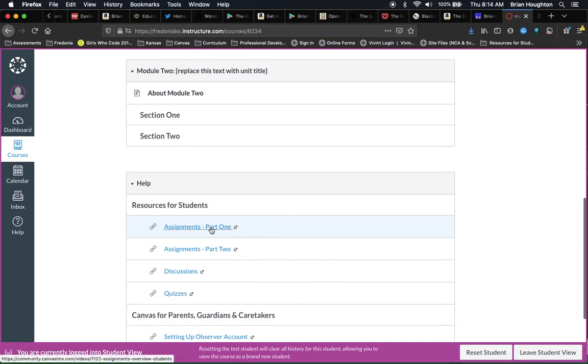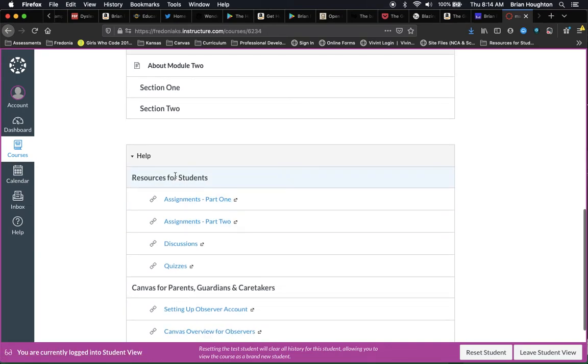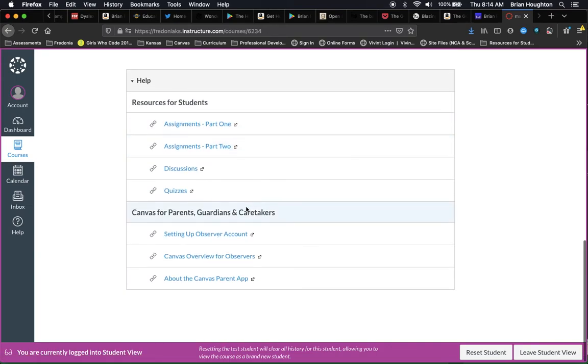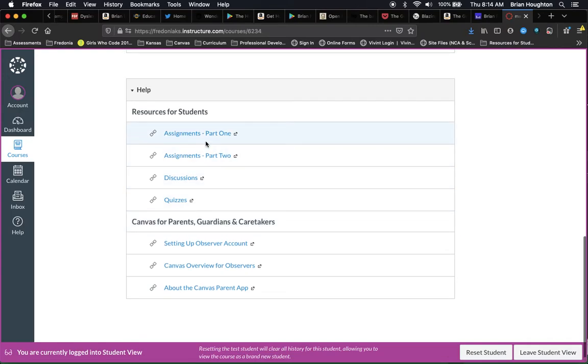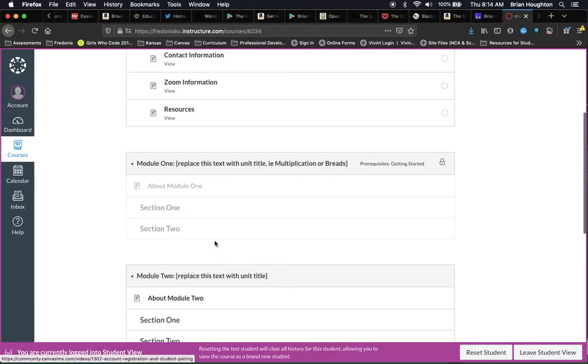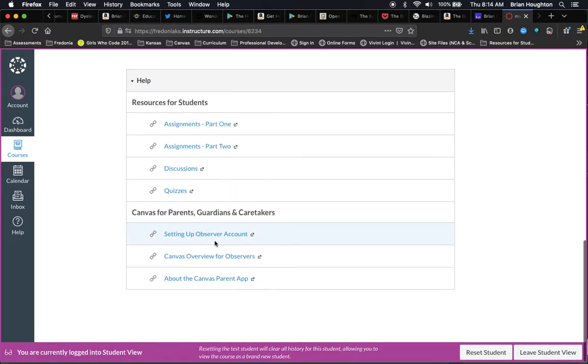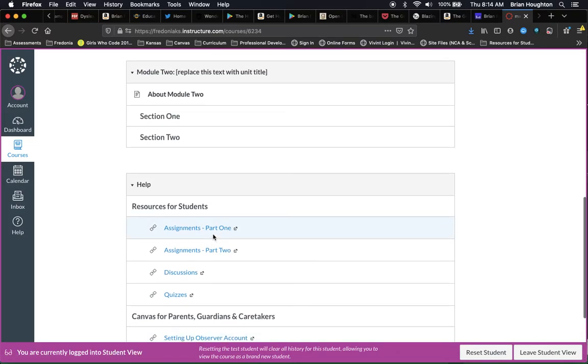There's a built-in help for the students and parents. So this is a module that needs to stay visible at the end of every particular class. So they've got how to turn in assignments, how to work with discussions, how to work with quizzes, and then there's guides for parents so they can go through and make sure that they're familiar with the observer role and what Canvas can do in the parent app if they want to use that.